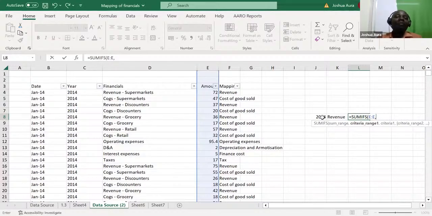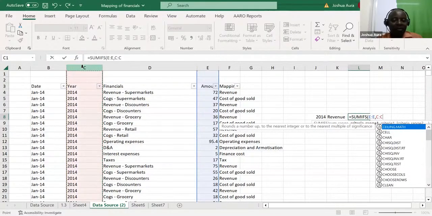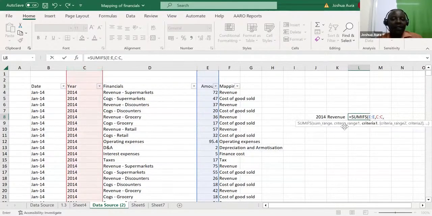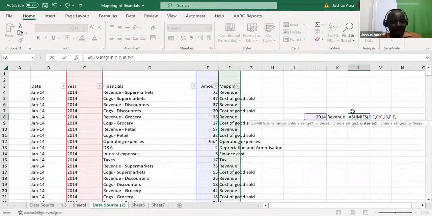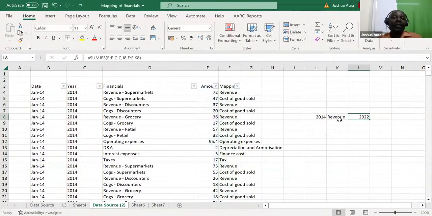For the year, I'll pick the range first, this column C, and then comma. The criteria itself is 2014. Then comma. There's a second criteria. First I'll pick the range. Where is revenue found? I can see revenue is found here in F. Comma. Then I pick the criteria, the condition, control what year, enter. So the revenue for 2014, which I'll take from the income statement, was 2922.